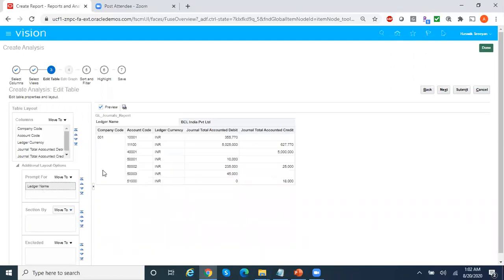Okay, when I move to prompt for, whenever you run this particular report, you'll be able to see the significance of this in the next screens. Whenever you move this ledger name to prompt for, whenever you're running the report, the system will ask you to select a ledger. Based on the ledgers, it's going to show the data. So let me keep this ledger name under prompt for, and then click on next.